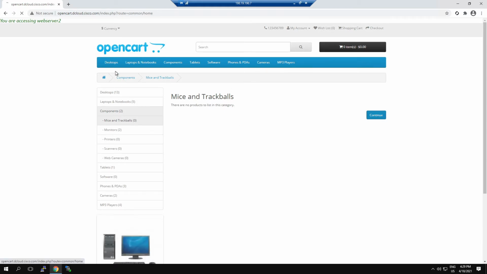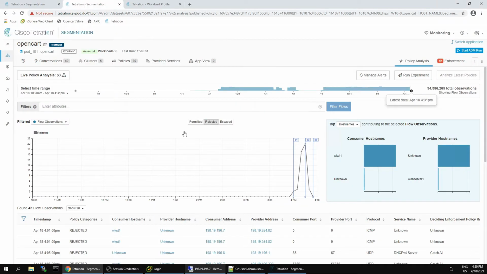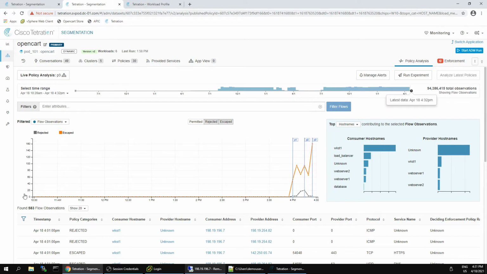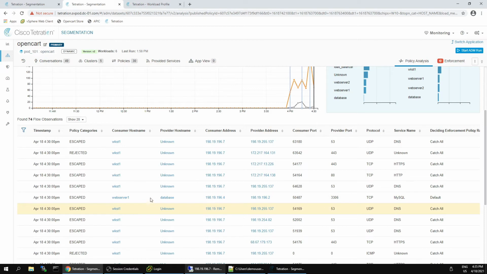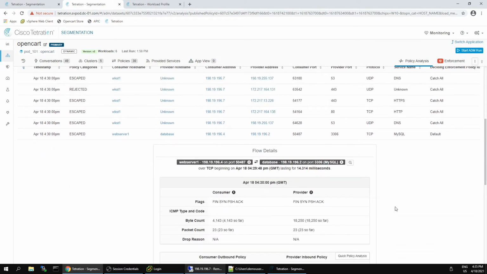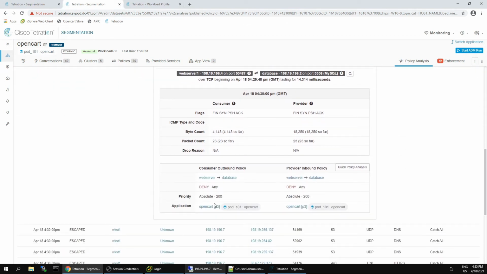So let's go back and look at both rejected and escaped flows. And if we look here, we can see an escaped flow from the web server to the database server. And we can see that there was an absolute policy in place, but the connection's actually being established. And why that is, is due to the fact that we haven't enforced the policy. So let's do that now. Let's go ahead and enforce the policy.